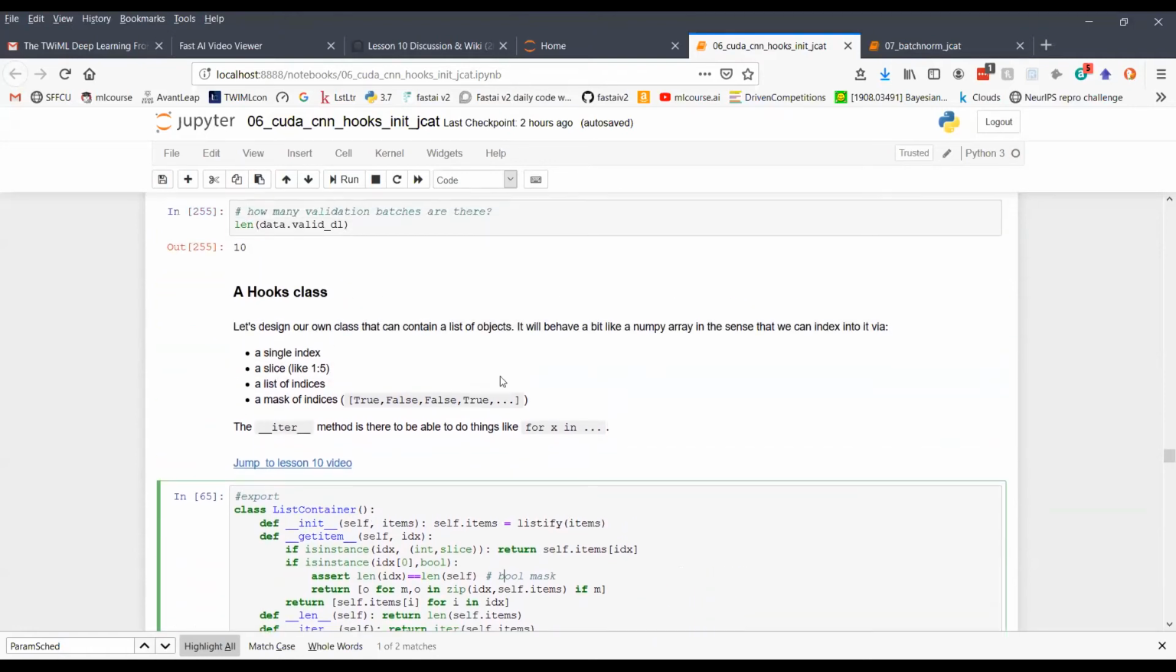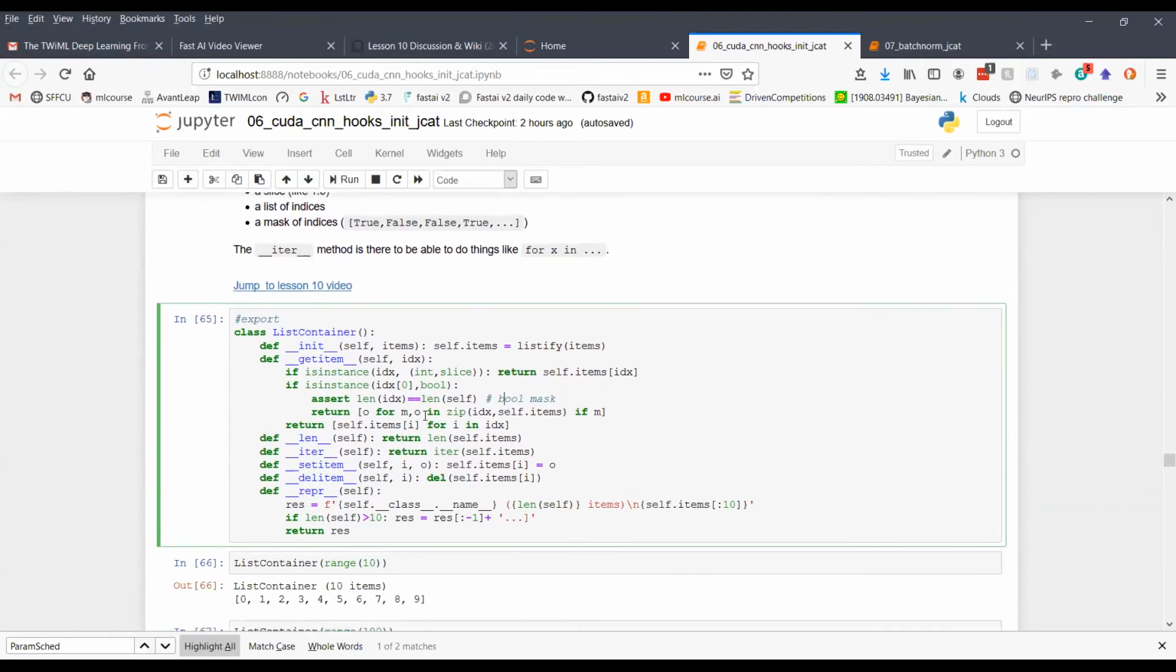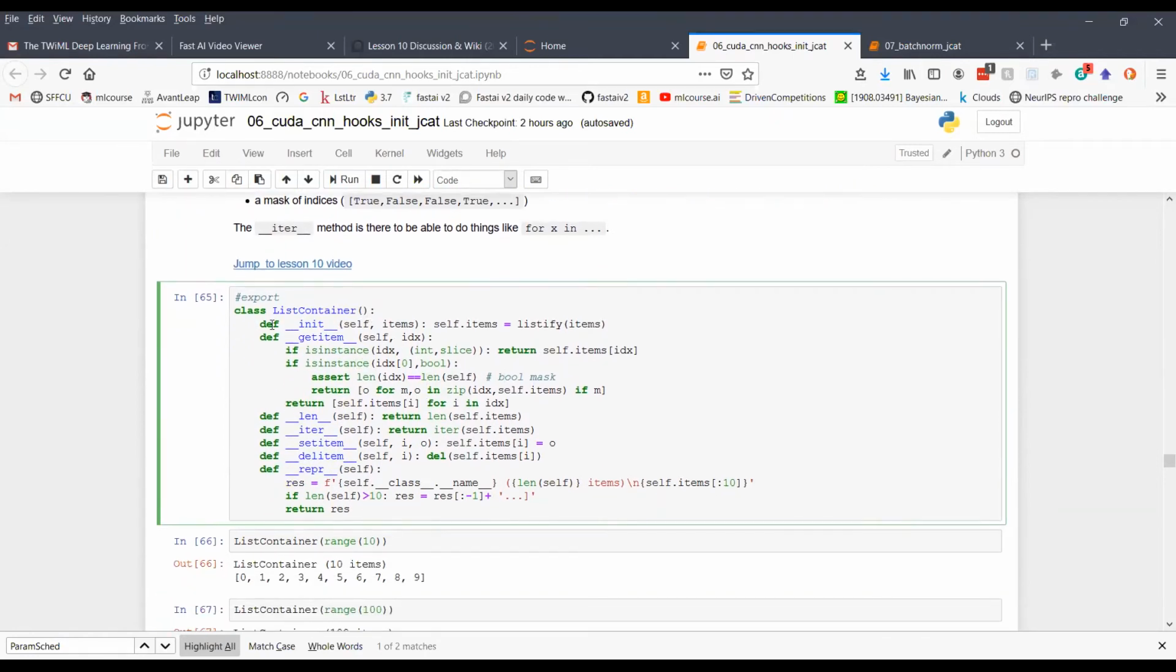All right, so let's see. Now he's building this class called ListContainer. It has an initialization method. It listifies the input items. It has a getitem method. What's going on here? isinstance, int, slice, returns... I'm not sure what's going on here.